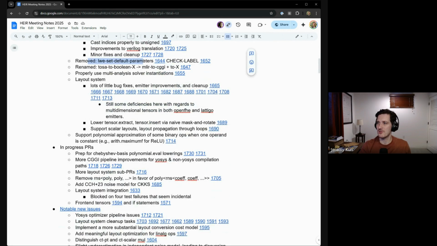Okay, we removed two things: the LWE set default parameters, which is now handled by individual parameter selection passes, and then check label, which is a testing thing. I think everyone here I've discussed it with, but there's a regex rule now, so you shouldn't have to worry about it. If you use it by mistake, it will be caught. And then in support of the CGI pipeline improvements, we renamed the Tosa to Boolean TFHE passes to MLIR to CGI, and then the backend is a separate pass.